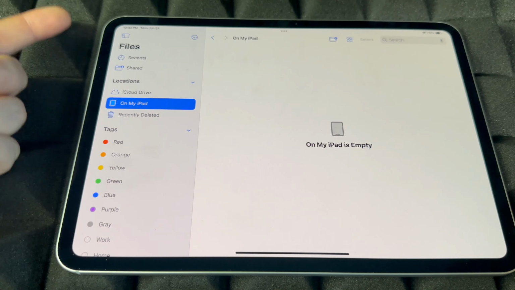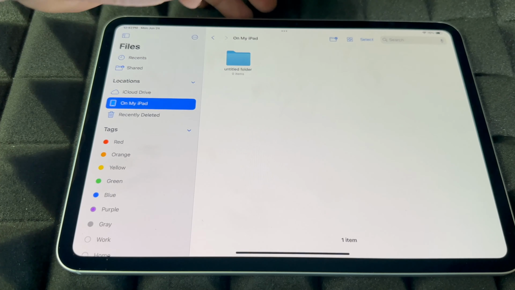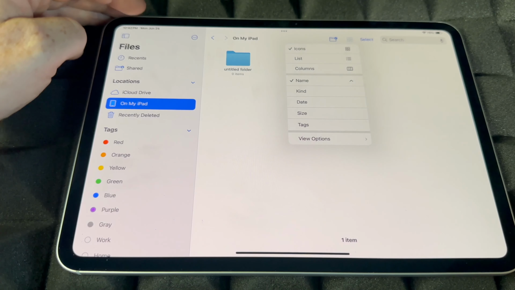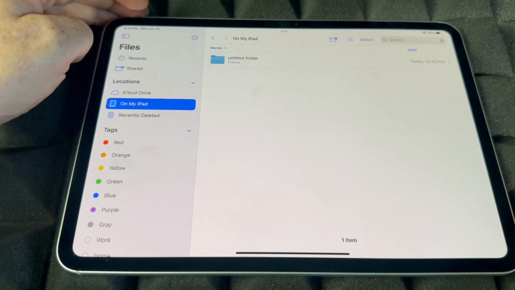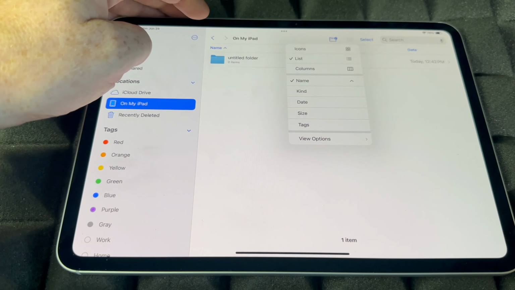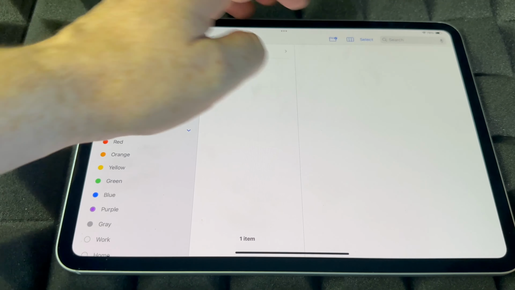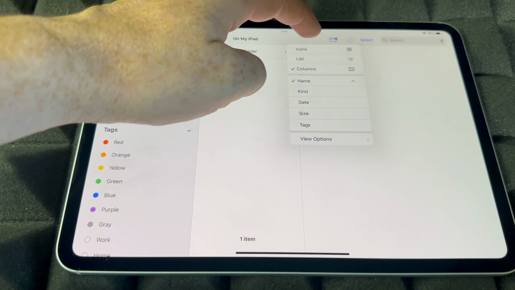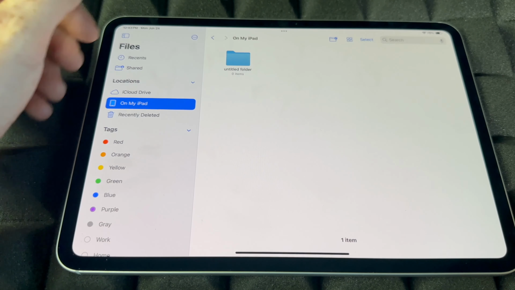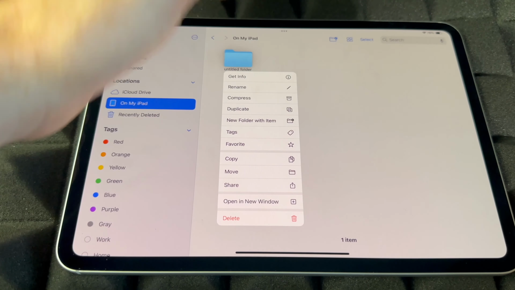There's also ways to view your folders here. So let me just create a folder, just one actually. And then I can view it as a list. I can also change this to view as a column. And I have all those options. I like icons, so I'm going to leave it as icons. But again, we can always delete or create more folders.